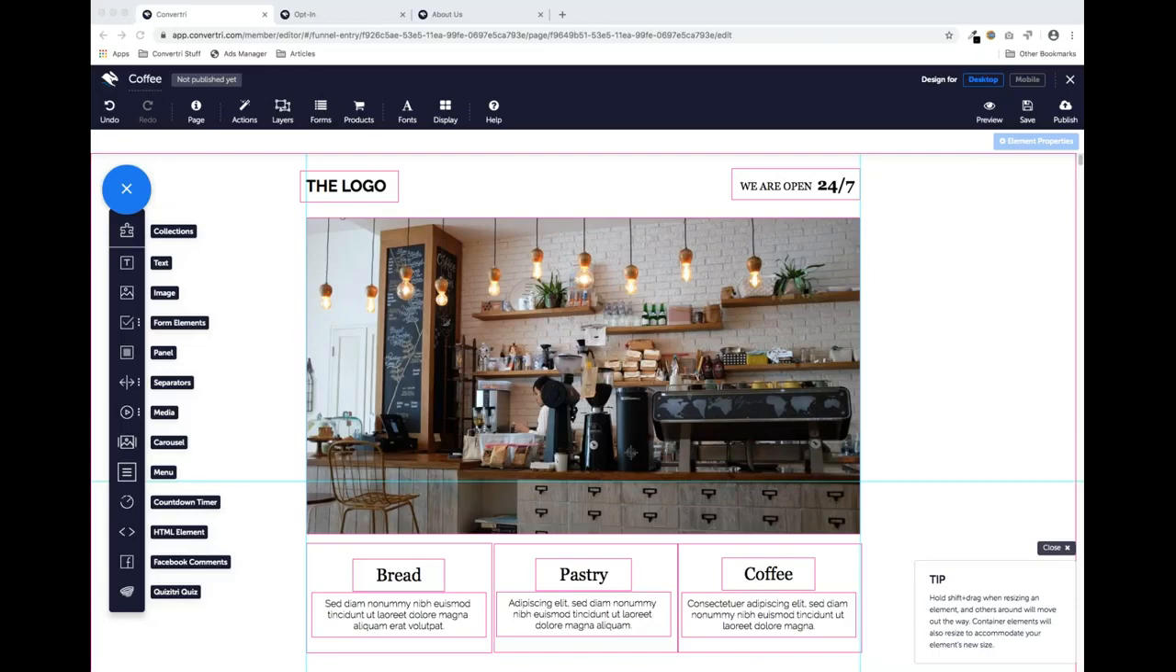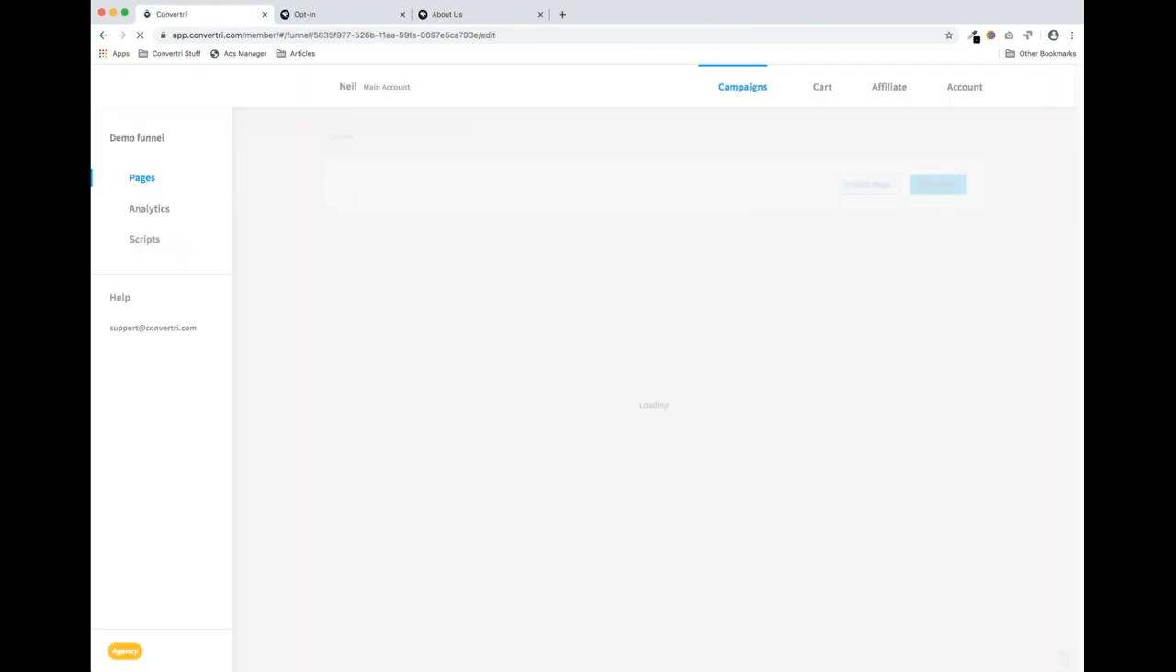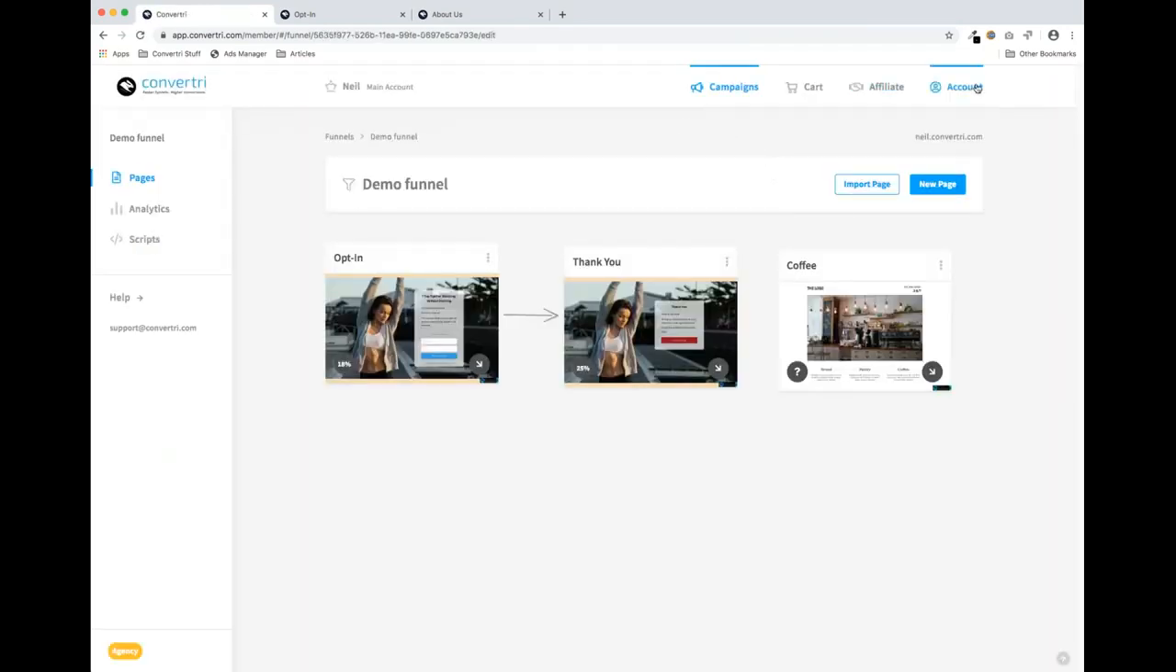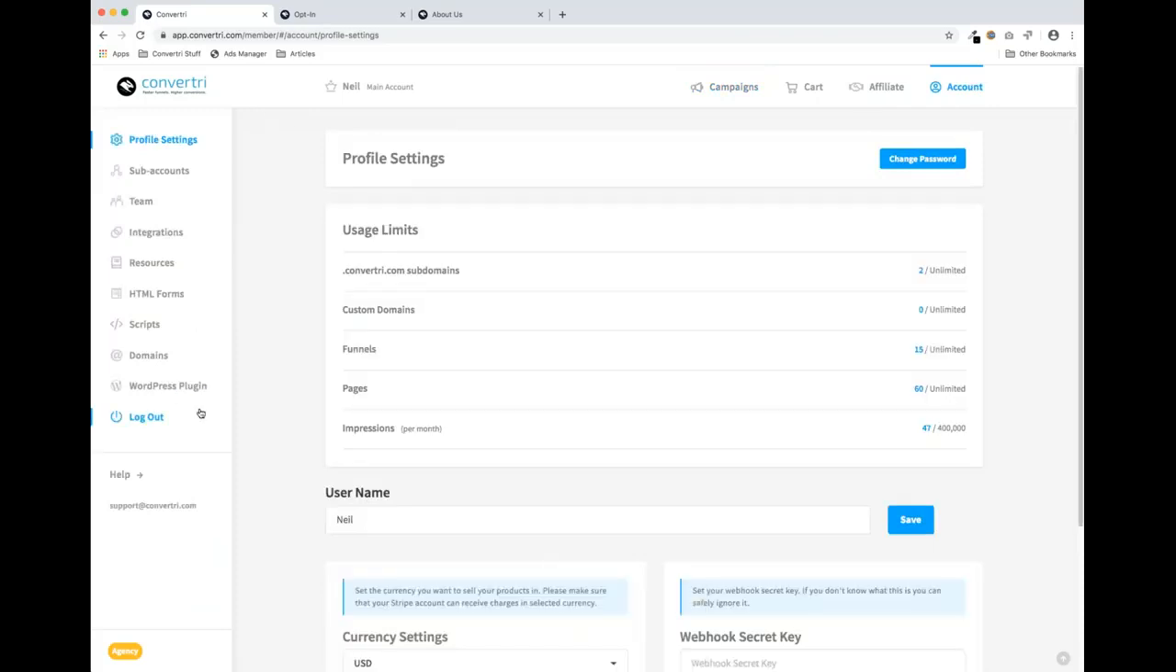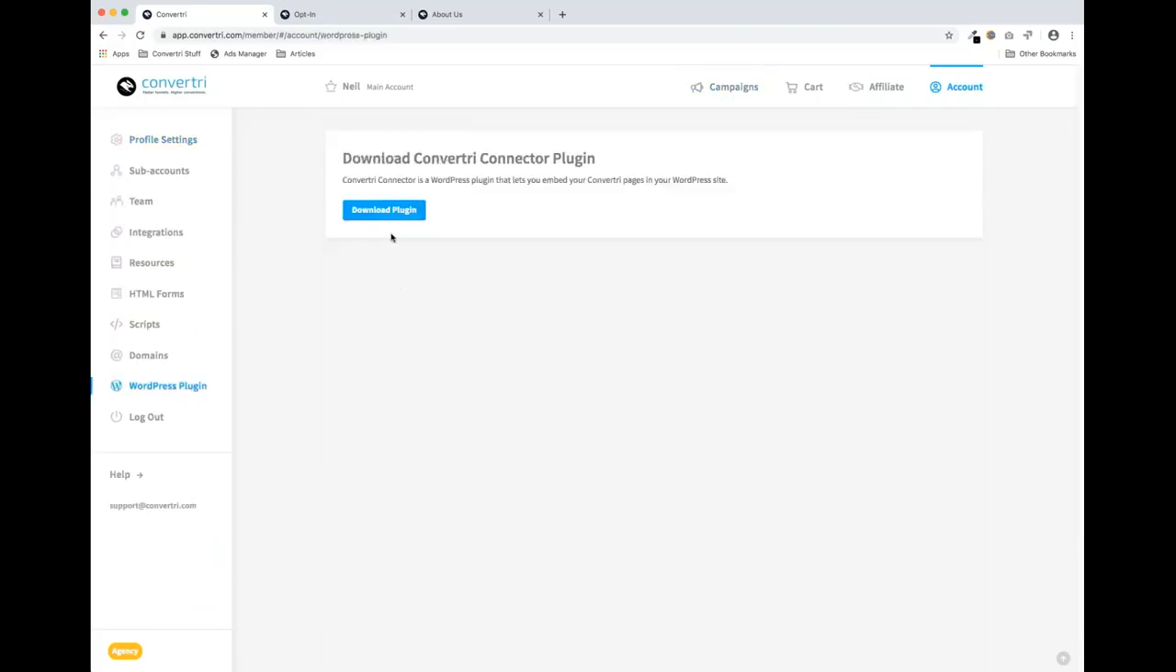Cindy's asking, can Convertri be used on a WordPress platform? It can, kind of. We have a WordPress plugin. In fact, let me just show that to you. So in the account area, I believe you'll see there's a link here where you can download the Convertri connector plugin. And if you install this on your WordPress site, you'll be able to give it the URL of any Convertri page that you've published, and it will then display that on your WordPress site.